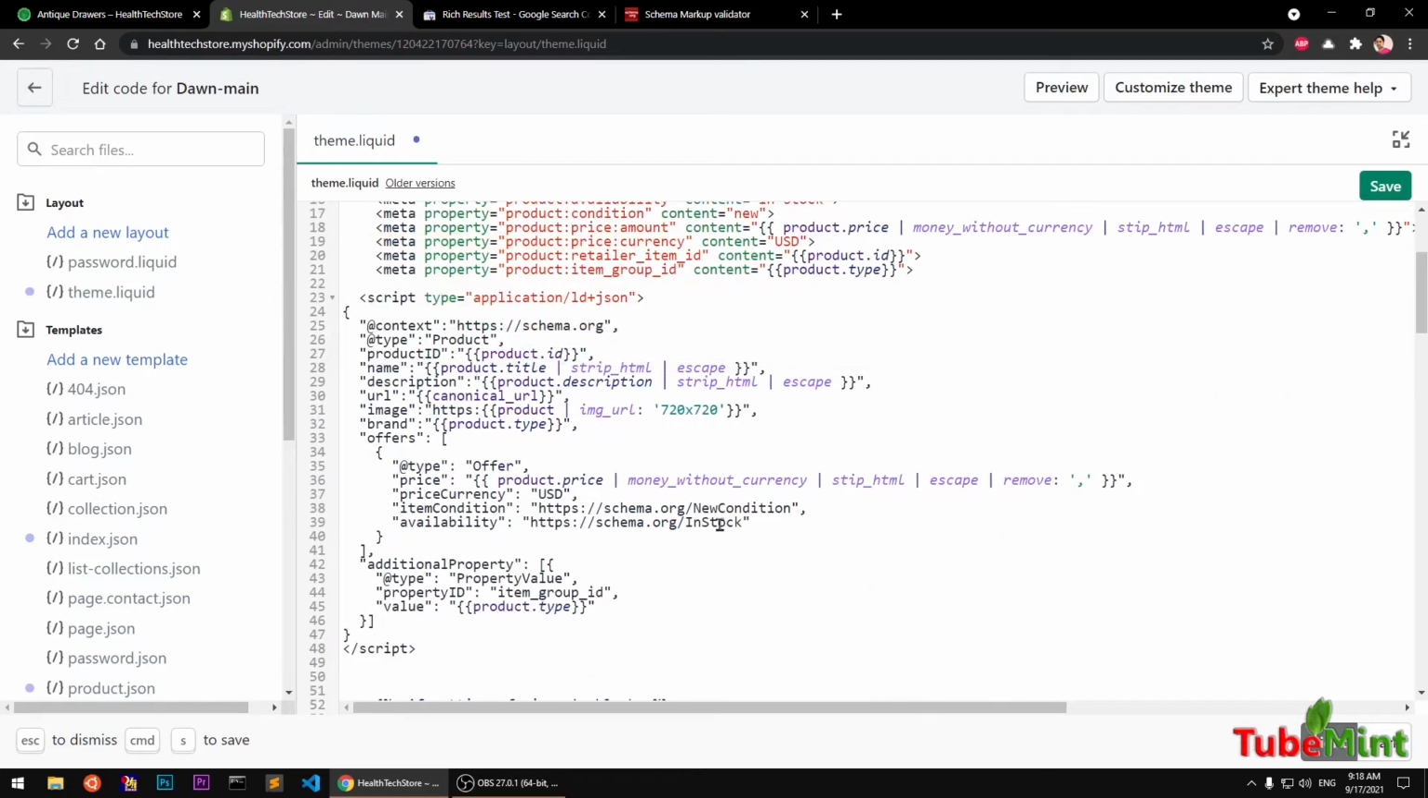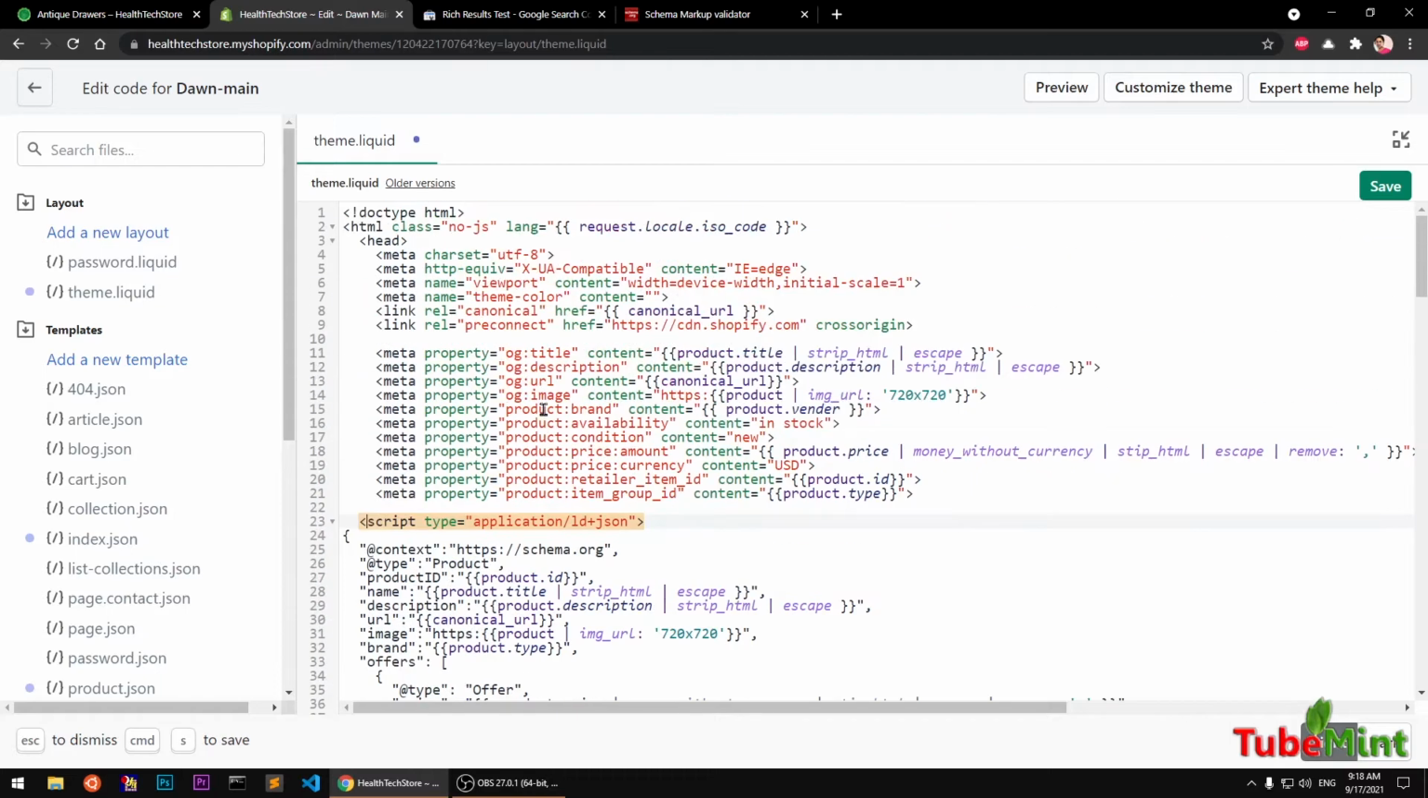If your Shopify theme does not generate this JSON-LD, which is supported by search engines like Google and Google Shopping as well, you definitely want to go ahead and write this code from here till here. So this is under head again, in the theme.liquid head section.